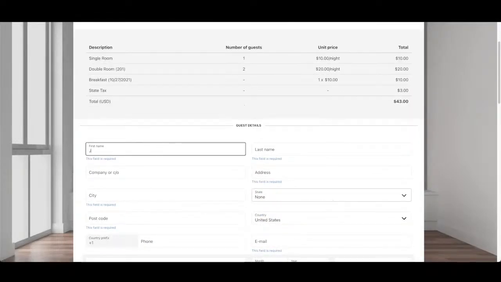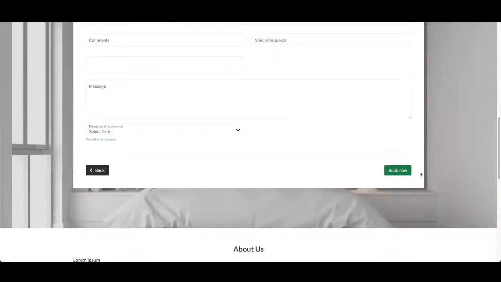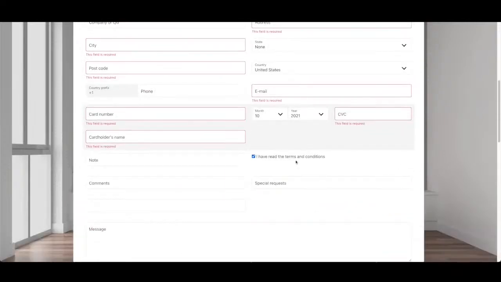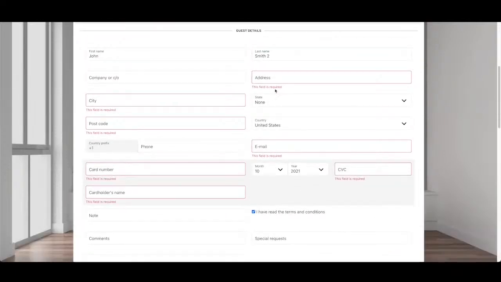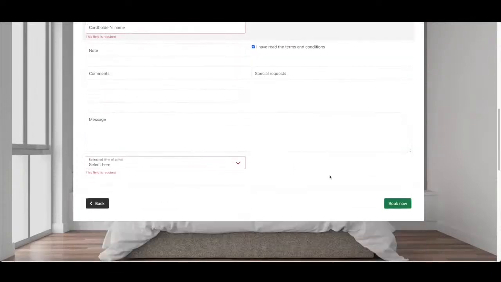Okay, so John Smith 2, the sequel. And I'll go ahead and click on book now. Oh, we got to fill in all those fields. Forgot about that. Because this is the public booking form, I actually had to fill in all those fields. All right, well, that was a little blooper, but that's okay.